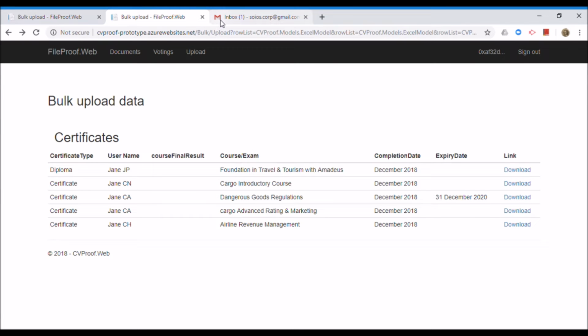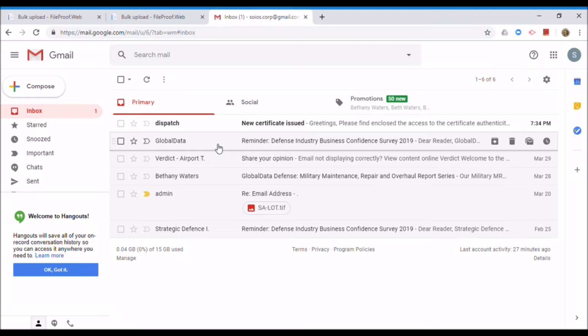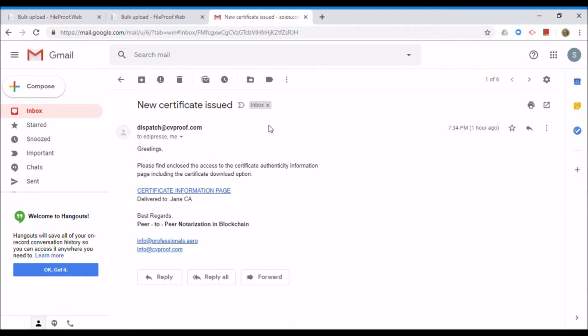Here we are. So we have in the mailbox a new email. So that's the email sent by the platform directly to the recipient, GNCA, and with a link to download the certificate. Please note that in another scenario, the certificate could be directly attached in the email.